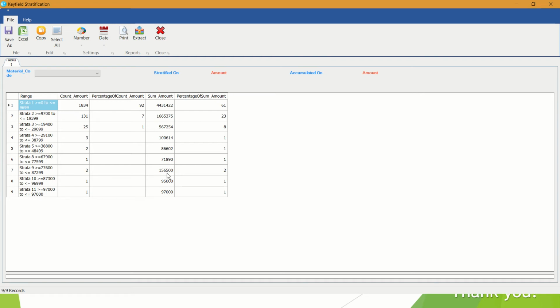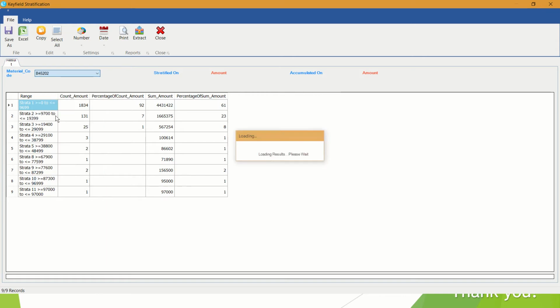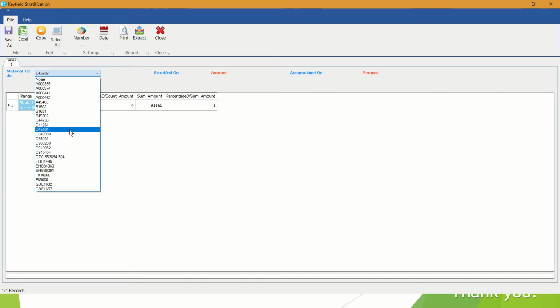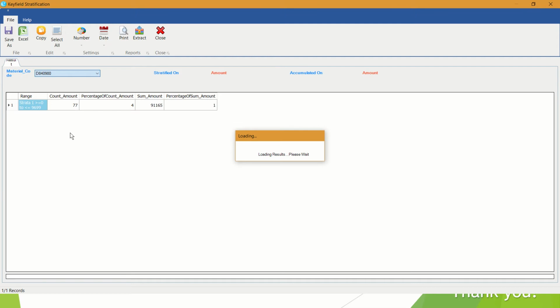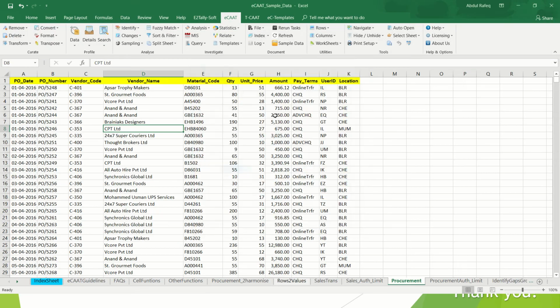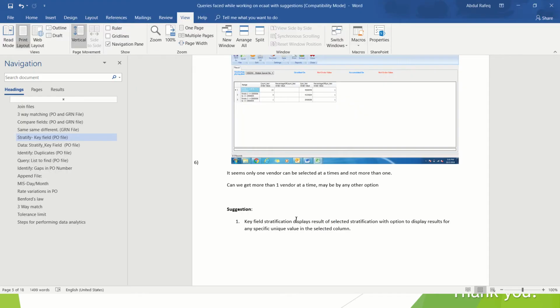each type of strata. Now the key field is that I can actually slice and dice. I can pick up a particular vendor. I would like to look at stratification for a particular vendor. I can click on this function and it gives me the result for that particular vendor. So I can selectively pick any specific vendor and get the results for that vendor. This is key field stratification.